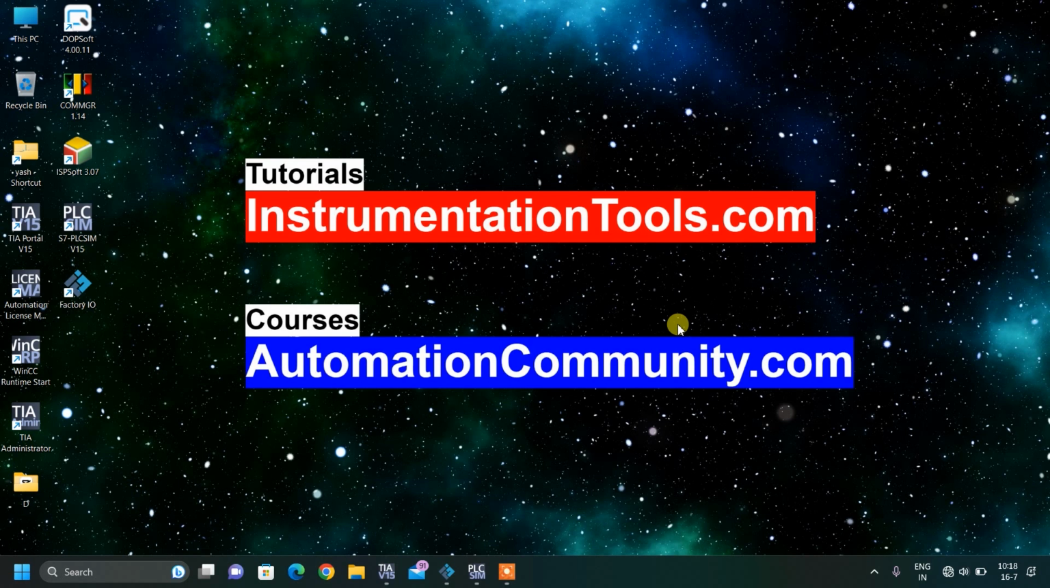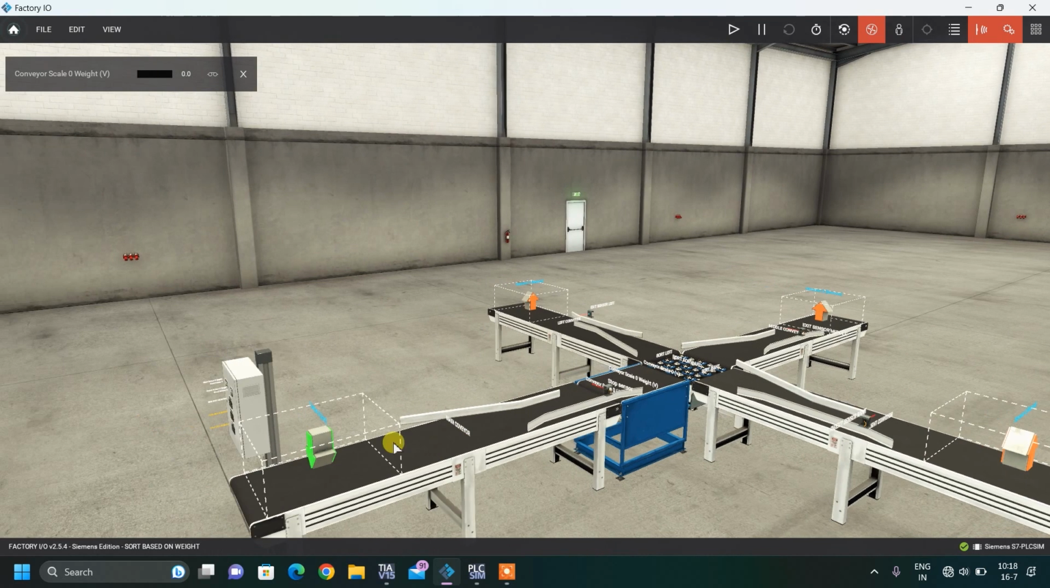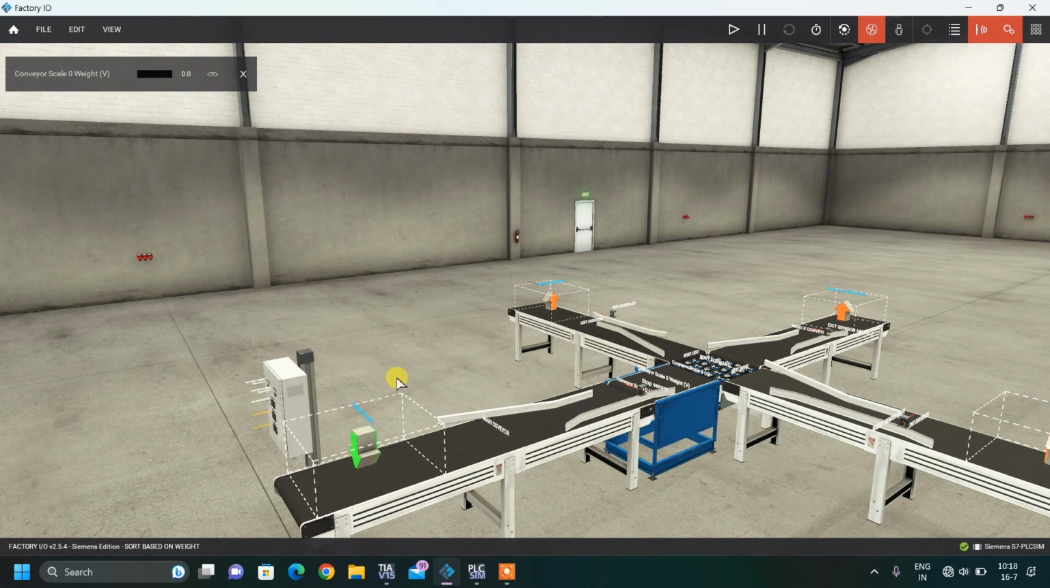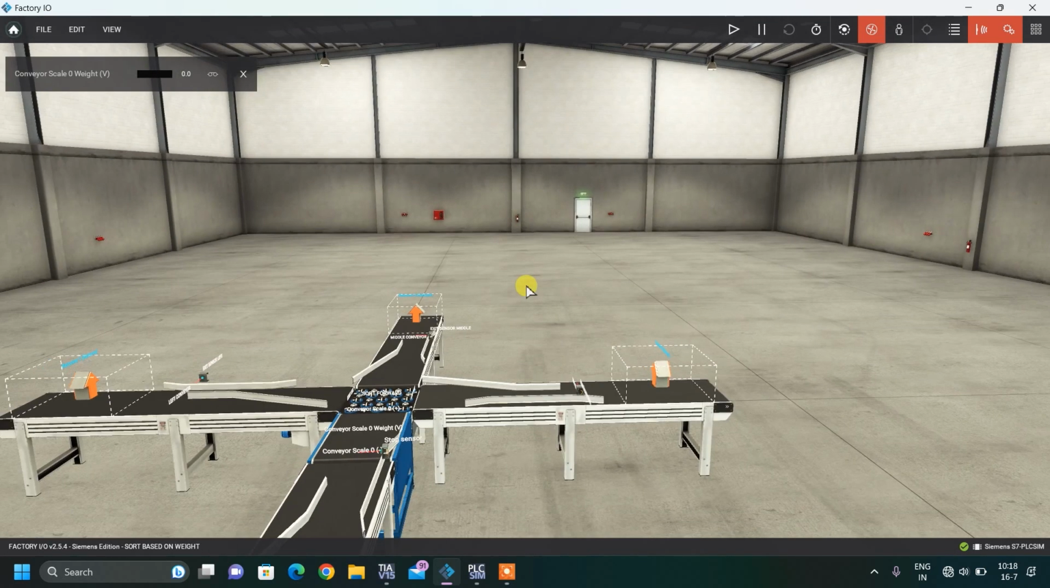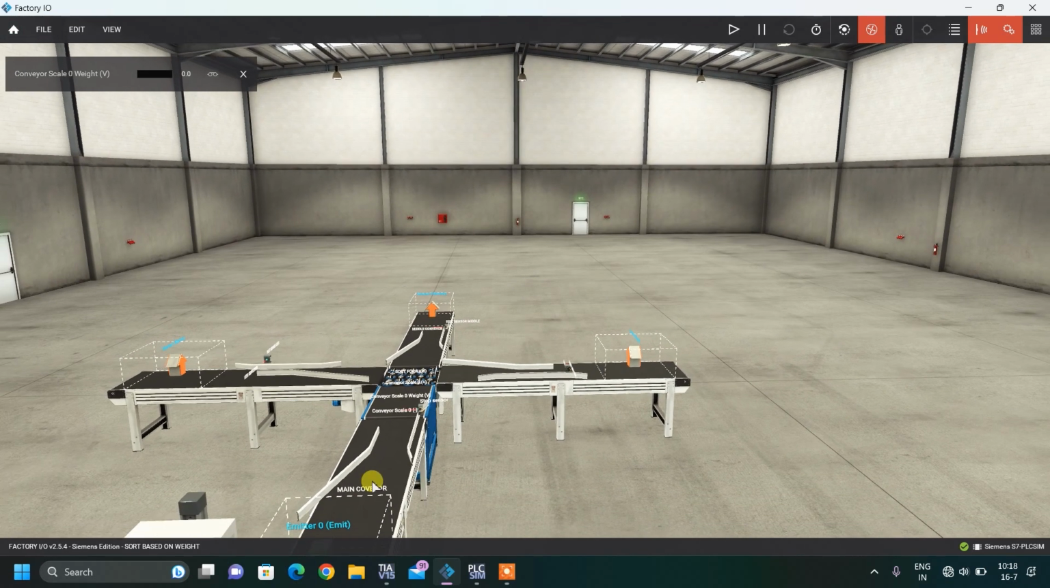In today's video, we are going to see a very interesting topic in Factory IO, that is sorting the boxes based on their weight. So let me show you the complete overview of the system I made in Factory IO. First of all, you can see this is my main conveyor. From here, the boxes will come.